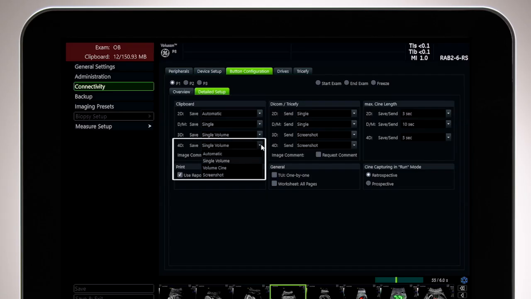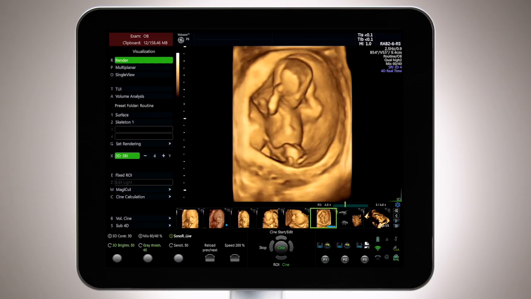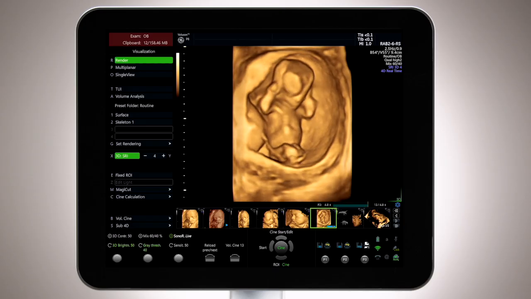4D customization choices are similar to 3D, but there are the additional choices of Single Volume and Volume Cine. Volume Cine saves multiple volumes in sequence showing movement. Single Volume will store only the last volume from a 4D sequence.